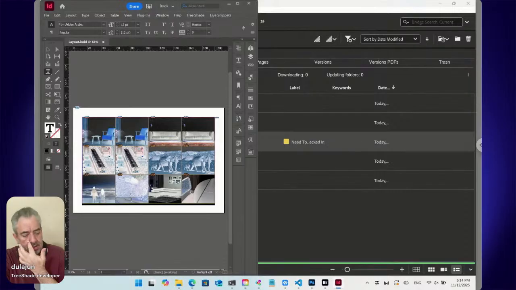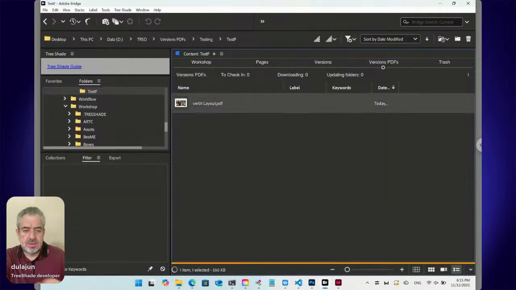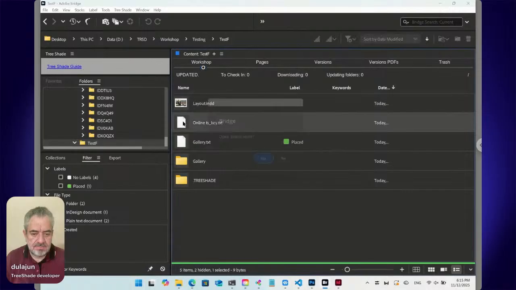Let's wait until the PDF file is revealed, displayed in Adobe Bridge as a mark for the finish of the processing. Okay, done. Let's go back to workshop and let's double click on the online key file.